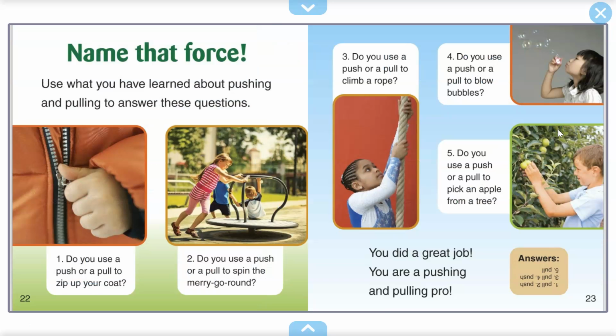Name that force. Use what you have learned about pushing and pulling to answer these questions. Do you use a push or a pull to zip up the coat? Do you use a push or a pull to spin the merry-go-round? Do you use a push or a pull to climb a rope? Do you use a push or a pull to blow bubbles? Do you use a push or a pull to pick an apple from a tree?